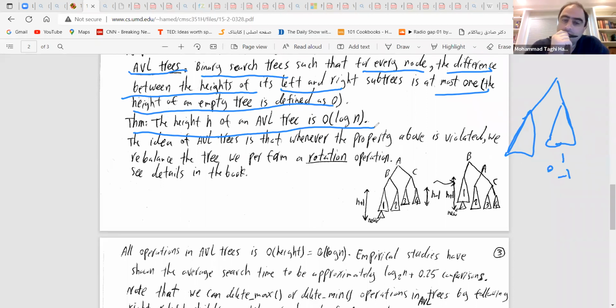Now, the idea of AVL trees is that we are doing exactly the same operations that we discussed. For search, it would be easy.